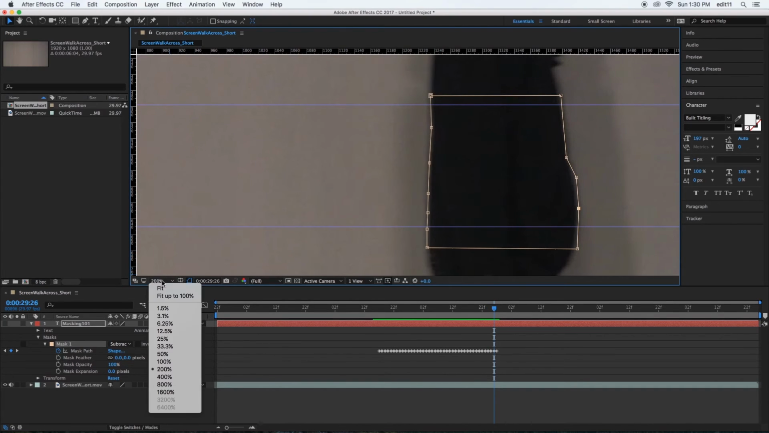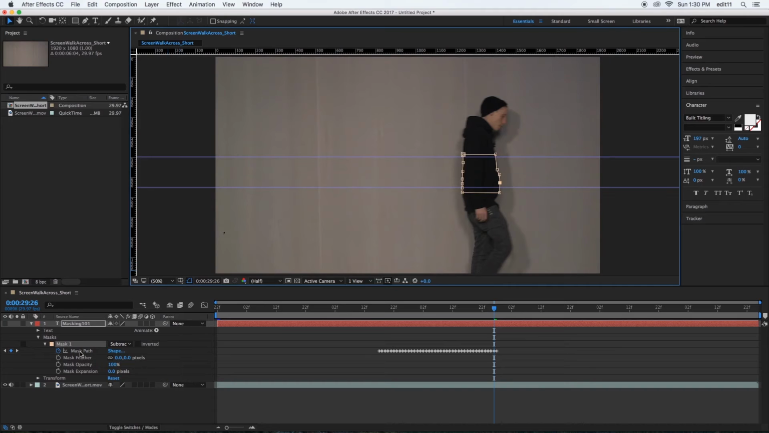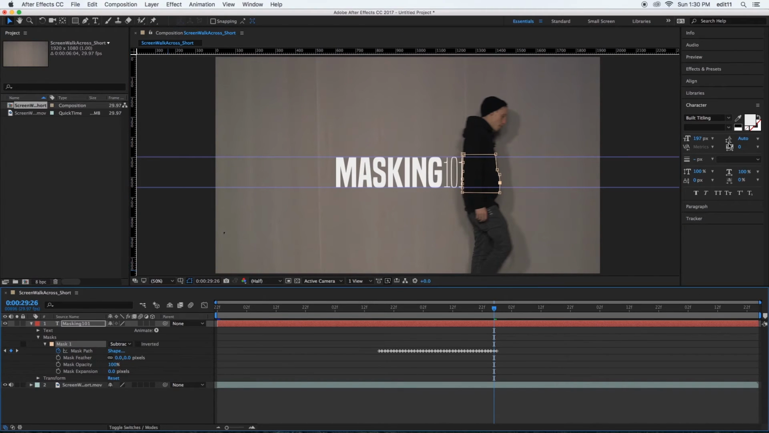Now that we've animated each keyframe of the mask path individually, what we can do is we can toggle the text back on and go ahead and give it a preview.